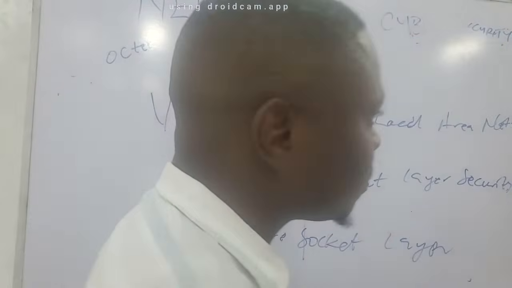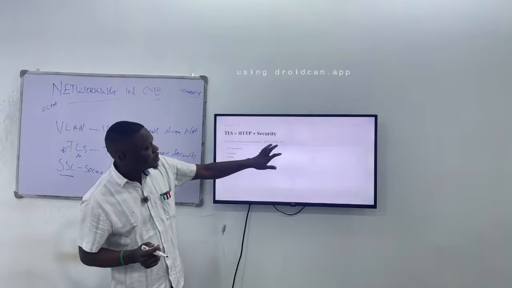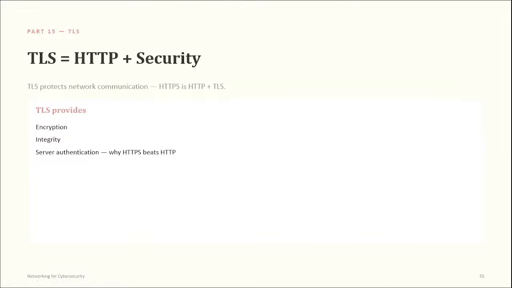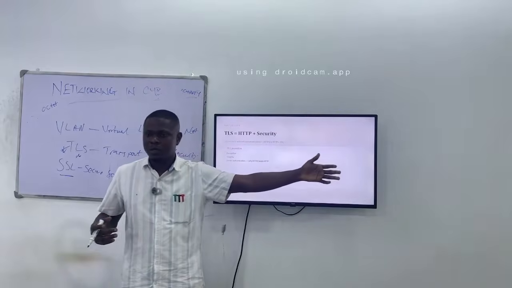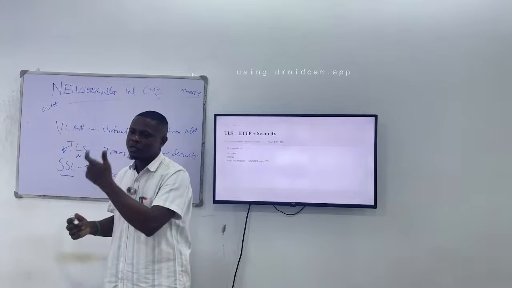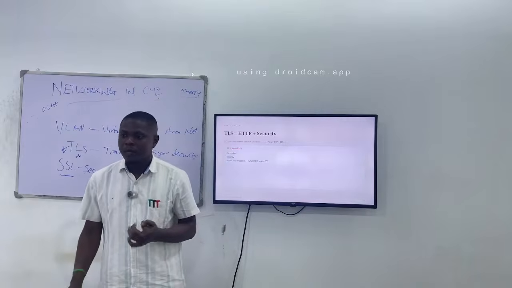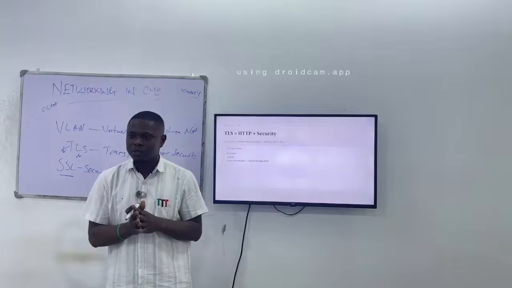Is it clear? So TLS protects network communication. HTTPS is HTTP plus TLS. TLS provides encryption, integrity, and server authentication. Why does HTTPS beat HTTP? Because of security, that's why HTTPS has power over HTTP. If you have TLS on the web, it protects every communication, any data you're trying to transverse on that network. So TLS has more security. It protects you, right?